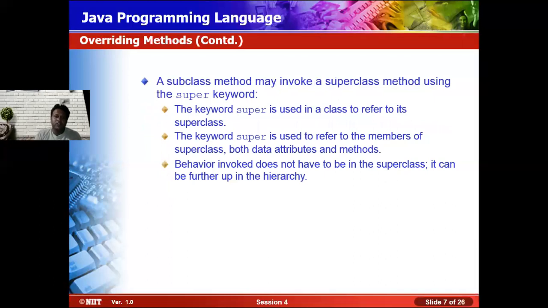Now see that the subclass method may invoke the superclass method by using the super keyword. In the child class, you enhance the functionality of the parent class. But if you want to call the parent class functionality in the child class, then the super keyword is used. If you want to call parent class members like a member variable or member function, the super keyword is used.